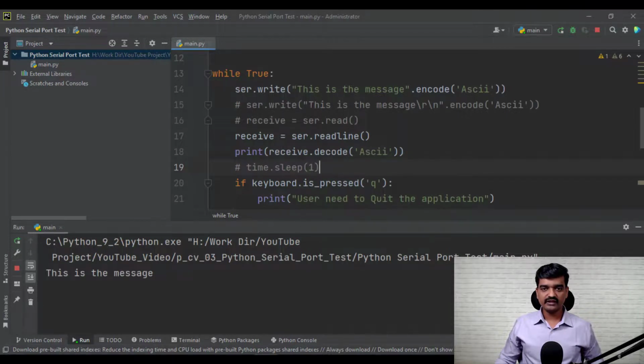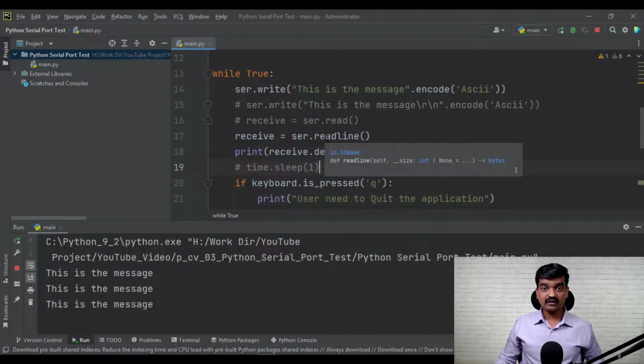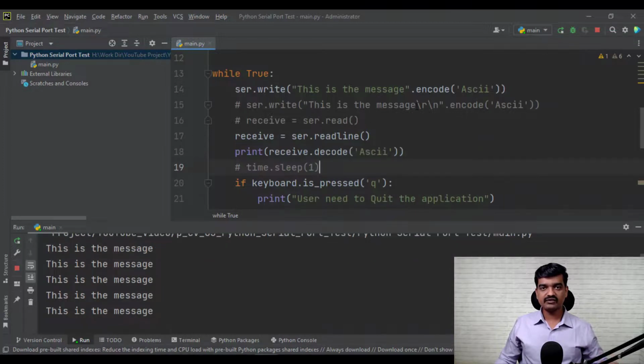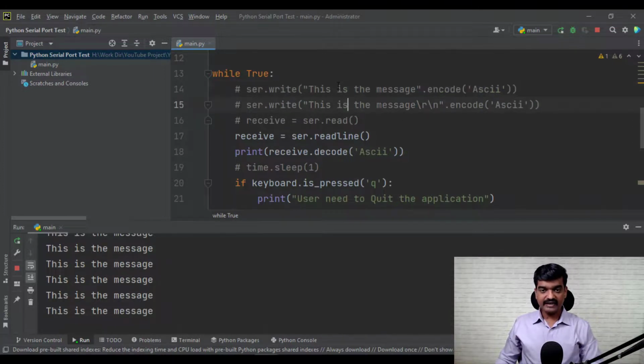Perfect. So here we have transmitted the data. It is waiting for the line to complete. And how does it know the line is completed? With these two characters. But there are no two characters over here, which means it needs to time out and then come out of that read function.